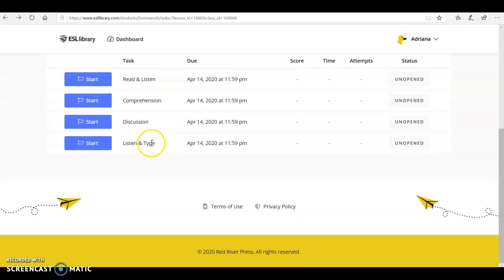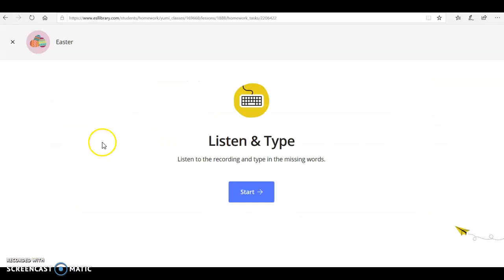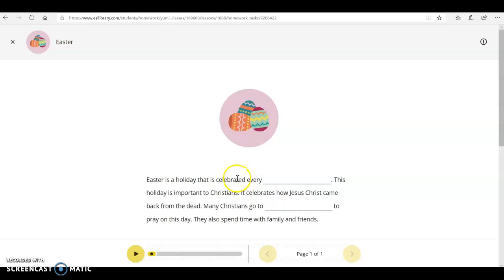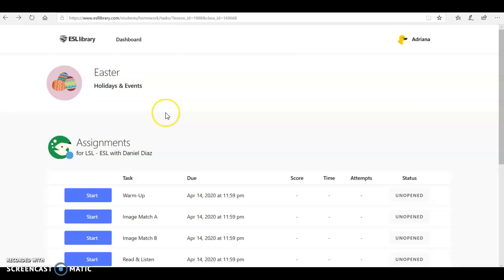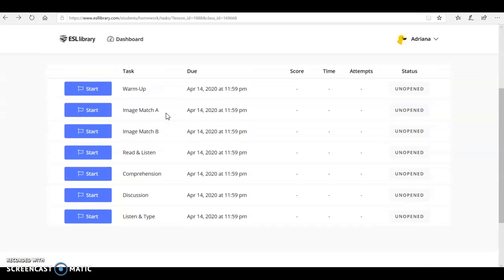And finally, you have some listen and type questions. So you just need to listen and then complete by typing. So Easter is a holiday that is celebrated every, and it's going to give you in the listening part the right word. Let's have a look. Perfect. And that's it for this week.